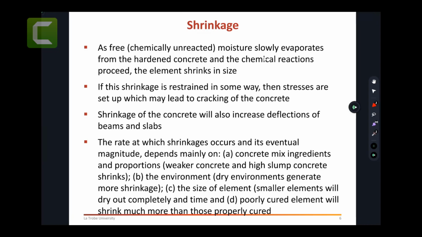Now, the shrinkage typically will happen from the liquid state towards the hardened state. So it's only happening during that early stage. That's where cracks can typically happen for poorly constructed concrete sections, or even poorly designed concrete sections, if adequate reinforcement was not placed there to cope with that shrinkage.